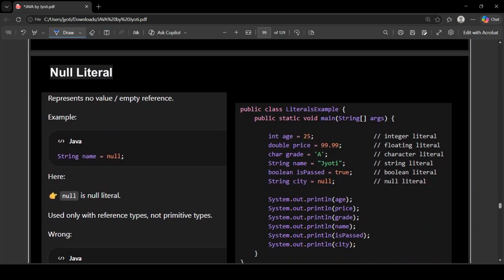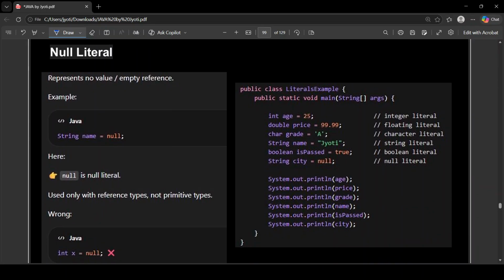Now, null literal. This is what you need to know, because till now we have not discussed null and null related things. This means no value or empty reference. The name itself suggests it has no value and the reference is empty. For example, string name equals null. This null is the value we are assigning to a variable, say name. So what is this null? This is a literal, called the null literal.